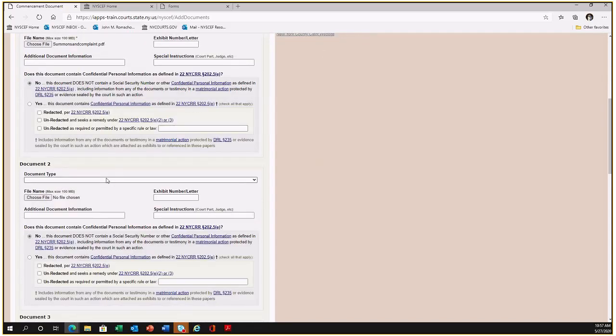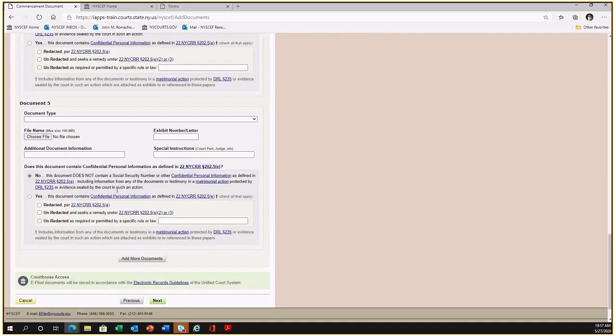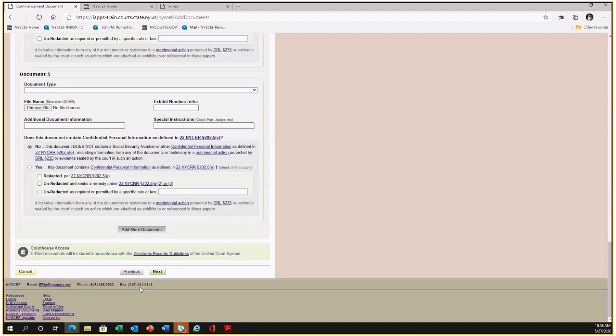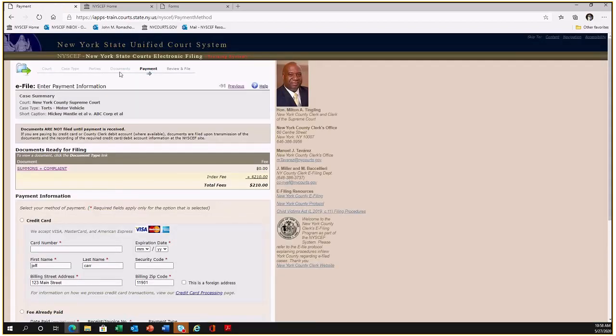But once I upload my document and I scroll down to the bottom of the page, the system again gives us 5 entries so that we can upload 5 documents. If we need to upload more documents at this time, we can click add more documents and the system will generate another 5 documents that I can upload, and so forth. So once we hit next, this is going to now bring us to the payment page.